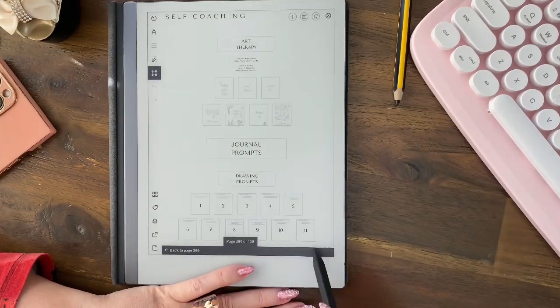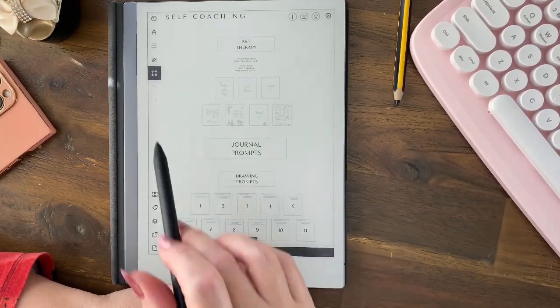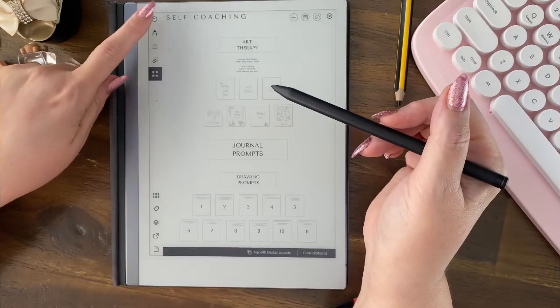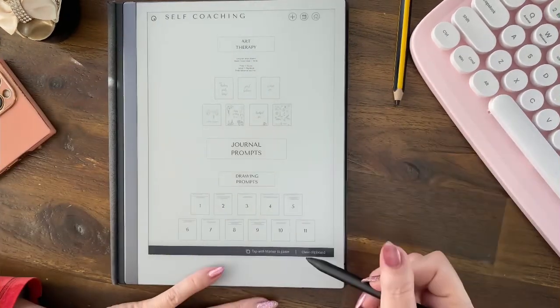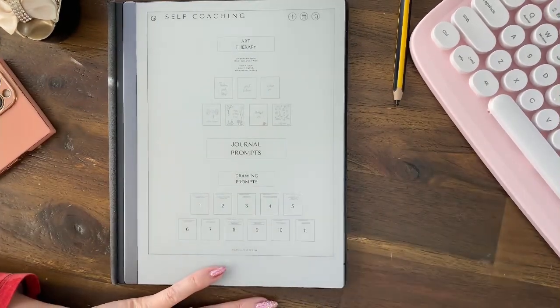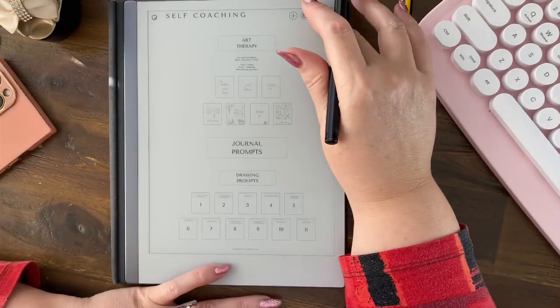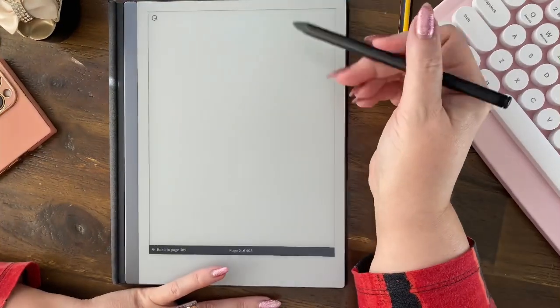Let's just get rid of that and clear the clipboard. No, it's not going to ask me. That's fine. Get rid of that. Yes, here it is. It's asked me. Let's clear the clipboard. So that's it. That's the walkthrough of the Journal 365.